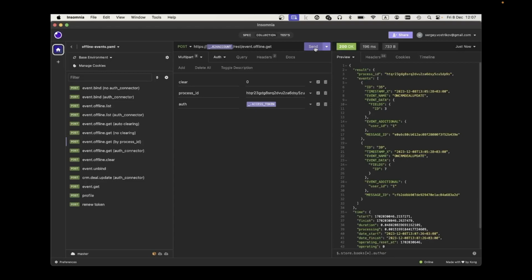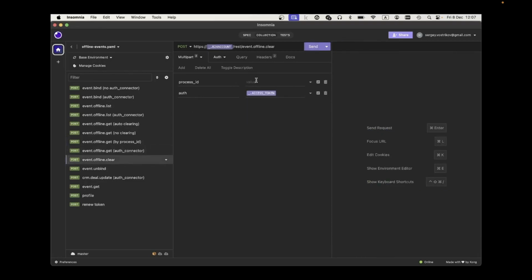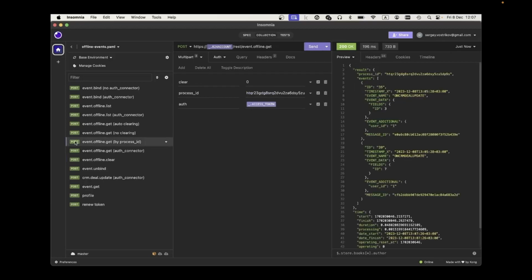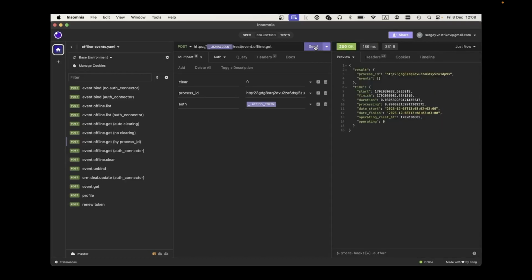Imagine that our application has processed the received events, and now we need to inform Bitrix24 about it. Call the event.offline.clear method, specifying the necessary process_id value. The data in the event queue has been cleared. We can confirm this by calling the event.offline.get method again with the known process_id. As you can see, we got an empty result, as expected in this situation.